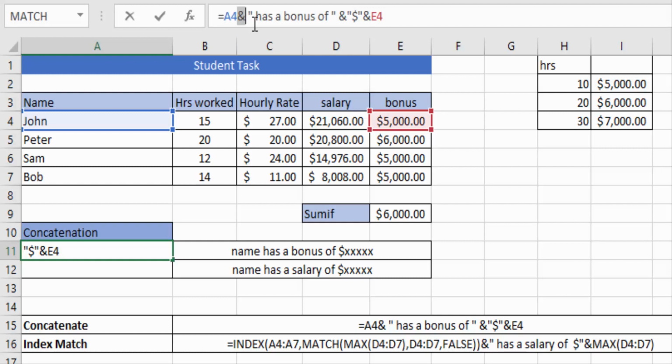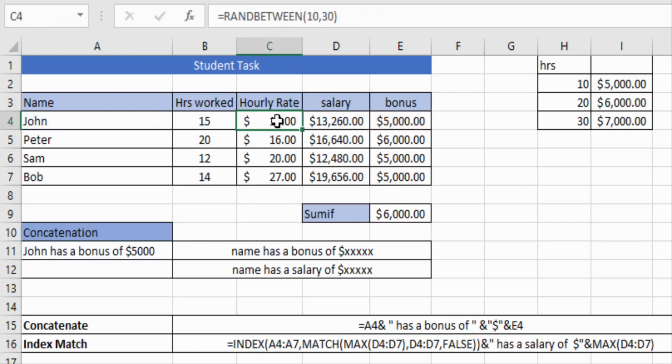So to move on to the next function, where we are going to be using index match. Now, by the way, all these rates change because I'm using the RANDBETWEEN function, and so it's just for the purpose that every time I write something, it will always change, and so the concatenation or the index will also change too. So to create the index match, first, we are going to be searching for the name of the person who has the highest salary. In this case, I can see that the person with the highest salary is Bob on this RANDBETWEEN.